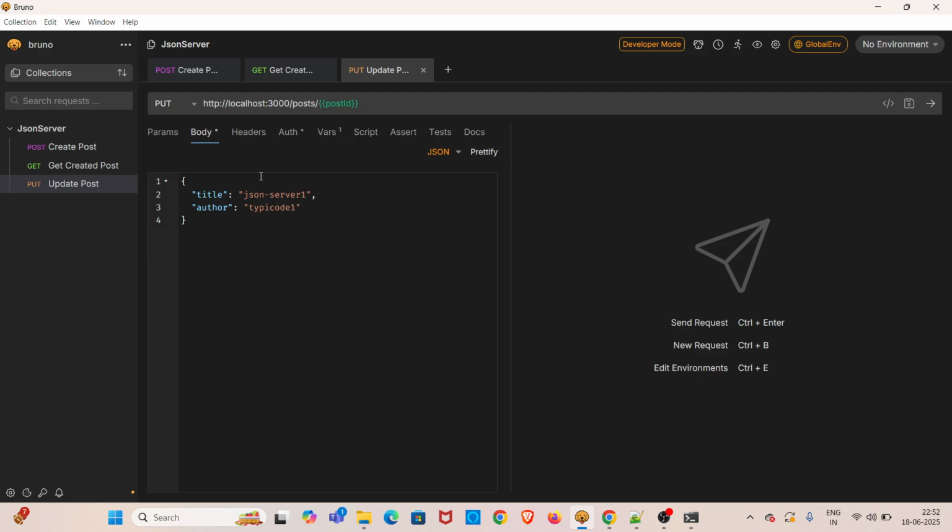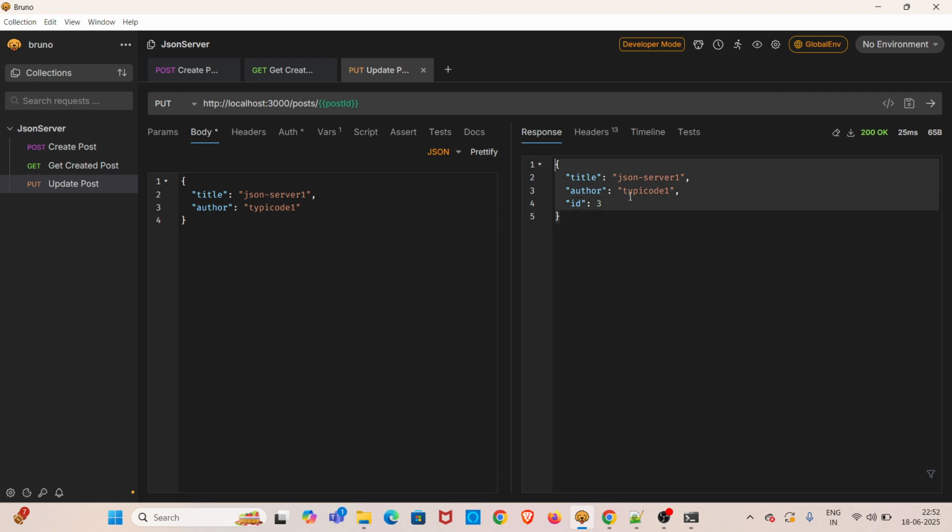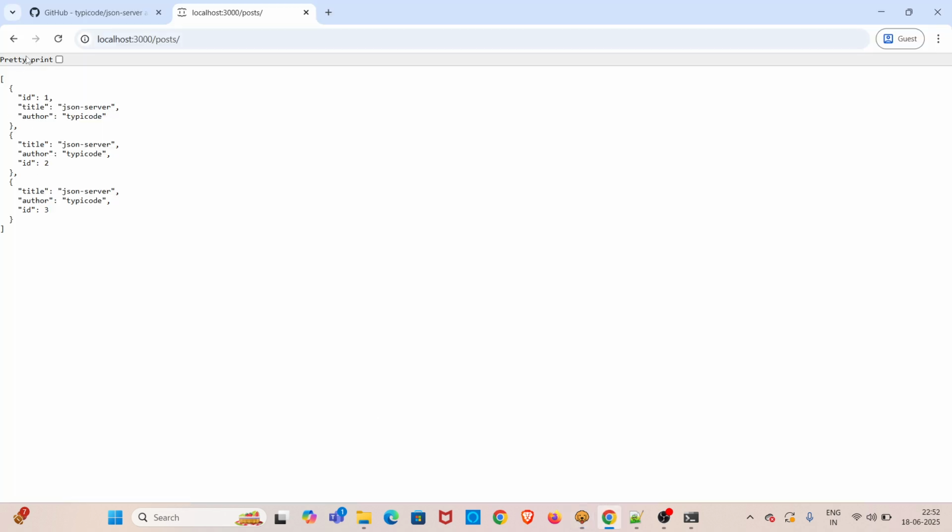To do that, we are using a PUT request. I have changed the data values. The title value is changed to JSON server 1 and the other value is changed to typicode 1. I am saving the request and sending the request. You can see the response. The value got changed. We can verify the same in this endpoint. Just refresh this endpoint, then you will be seeing the updated value here. I am refreshing the endpoint. You can see the updated value here. So we have done the PUT request.